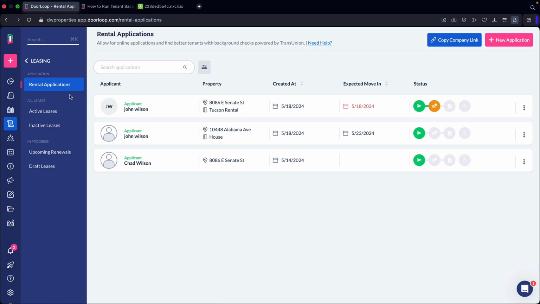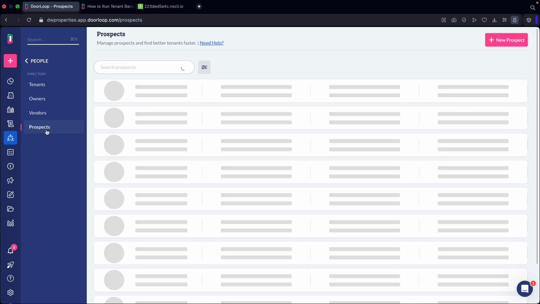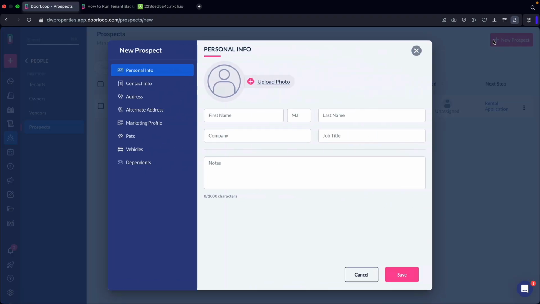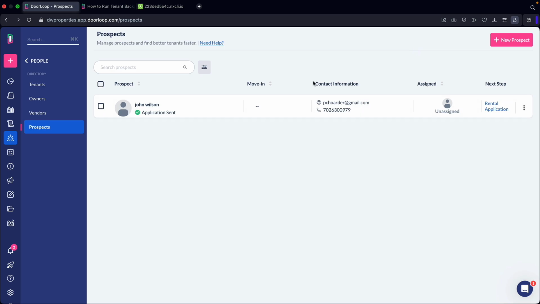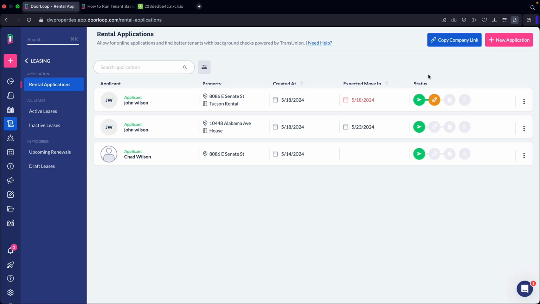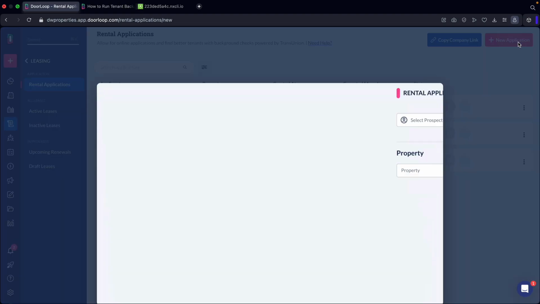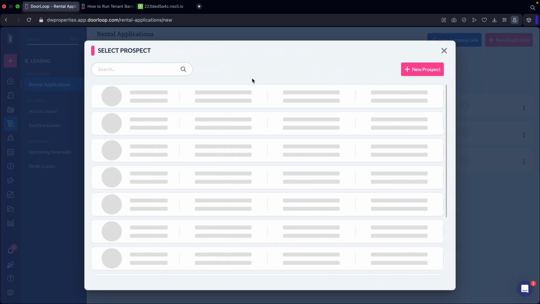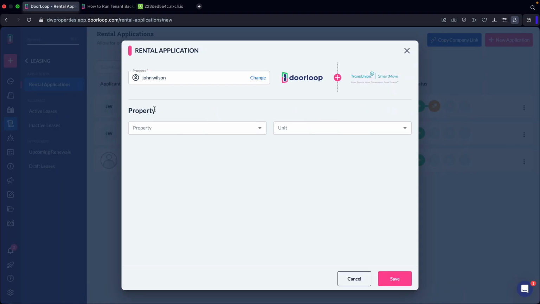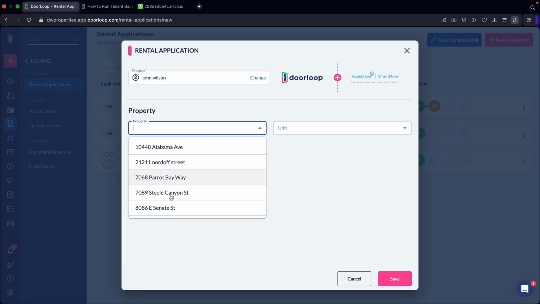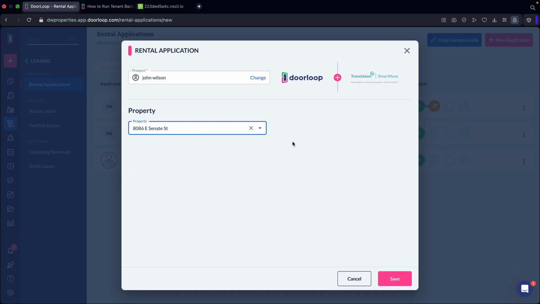But really quickly, just in case you forgot how to make prospects, over here under the people section under prospects, you just click on plus new prospect, and then you will create a prospect, right? Then you can have this person apply for a specific property. So let's go back over here to leasing, rental applications. Here you'll see that we already do have some people that have applied, right? So here I'll click on new application. And we'll just grab a prospect here. And we're going to select the property, right? So I'll just say he's applying for this one right here, right?